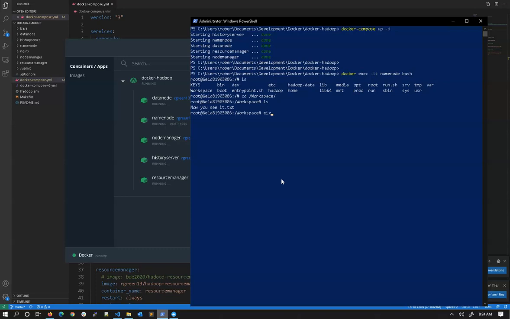Okay. So I hope this helps you all. I hope it gives you a little bit better understanding of what's going on and gives you a little demonstration of how Docker Compose would work on Windows.